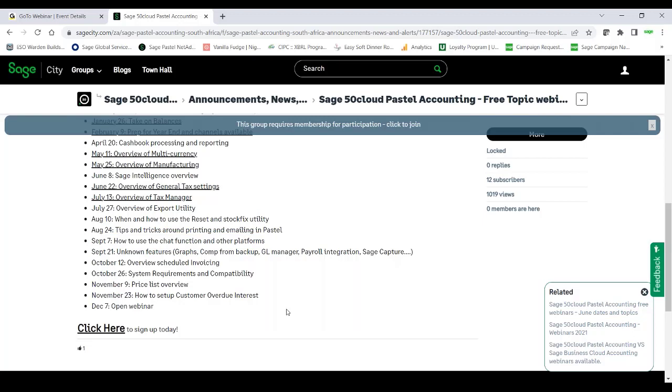The one after that is unknown features. We're going to go over things that people don't really know, like the payroll integration, Sage Capture, General Ledger Manager, making a company from a backup, your graphs. It's just things that people generally don't really ask about, but there may be things that you actually want to use. So we're going to talk about those things on the 21st of September.